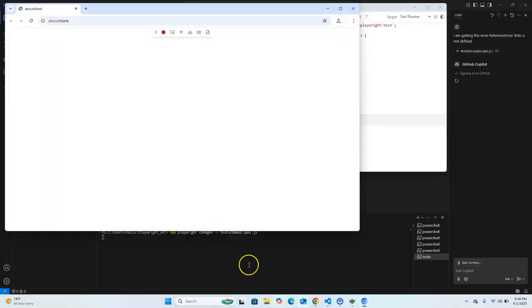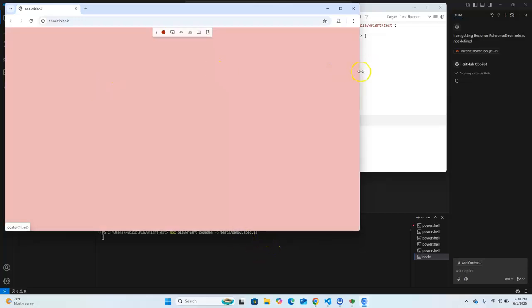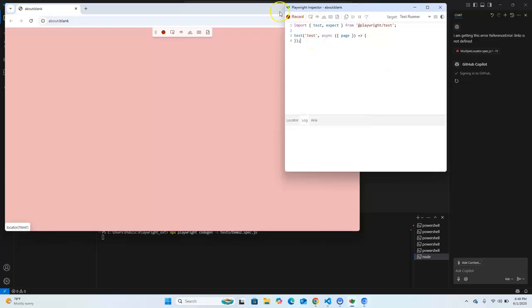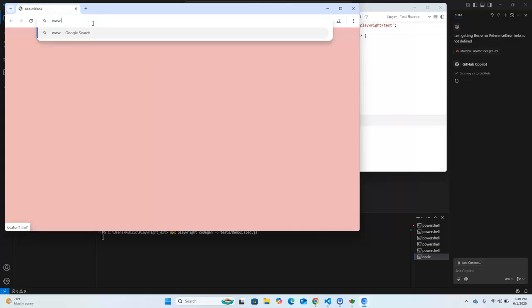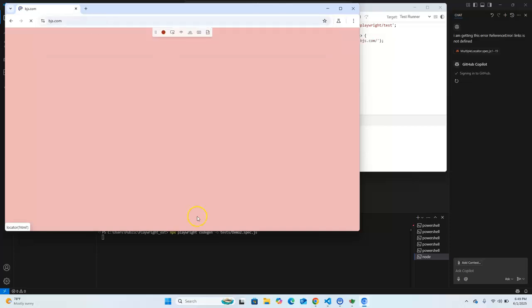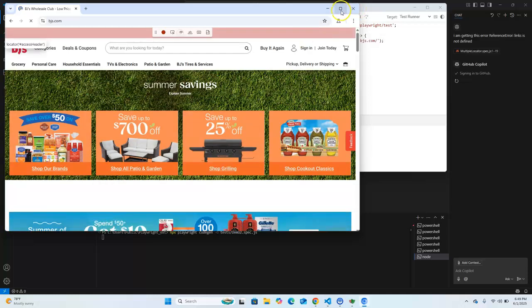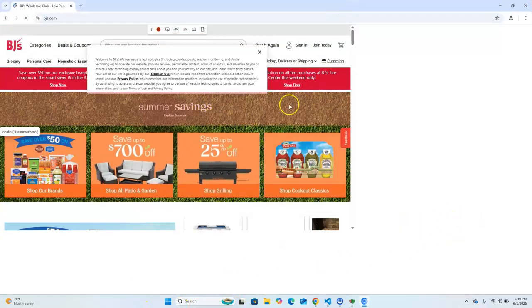So what this command will do, it will create one file under the test folder and open these two windows. So whatever action we perform in this browser window, it will record in the Playwright Inspector, and it will automatically record into that file. Let me show you. www.bgs.com, and we enter this page. I mean, the page is open.